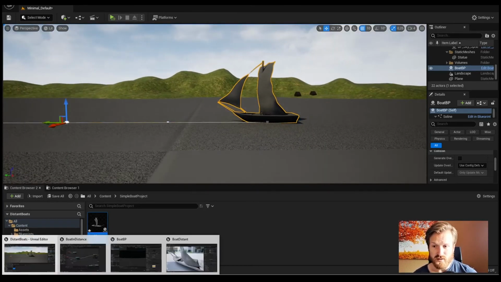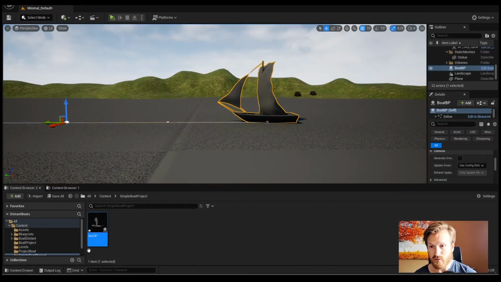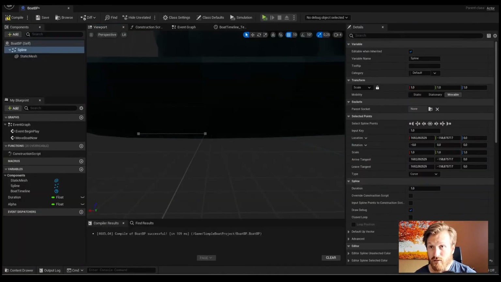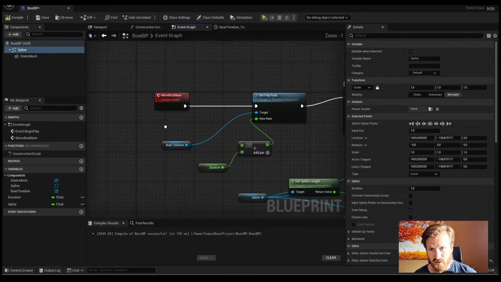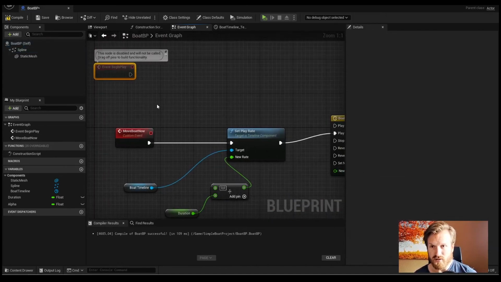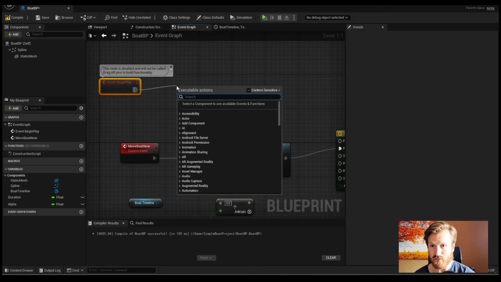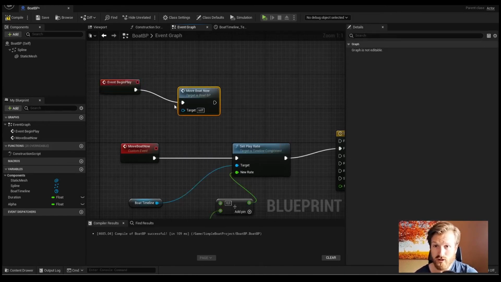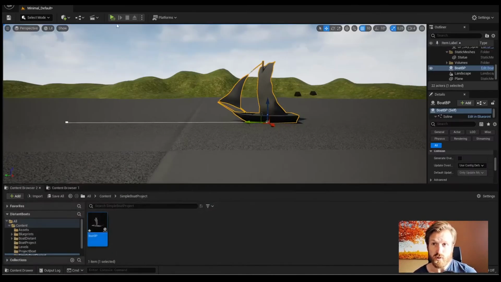And now we just need to get back to our boat distance blueprint, which I have here. I'm using a custom event, so we will need to start this custom event from event begin play and search for move boat, like so. So now let's press play and see what happens.